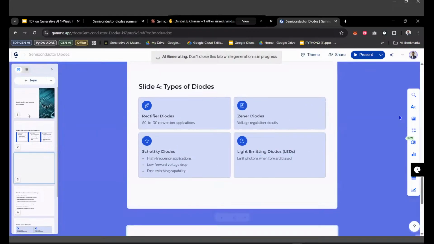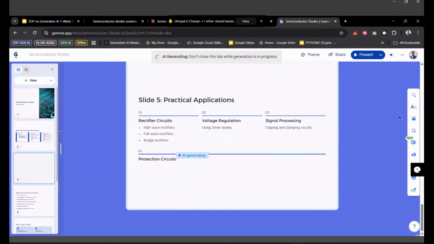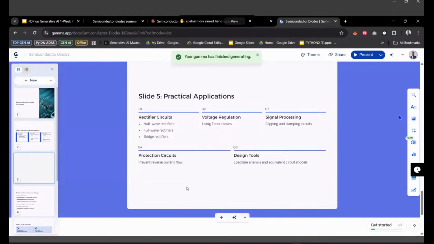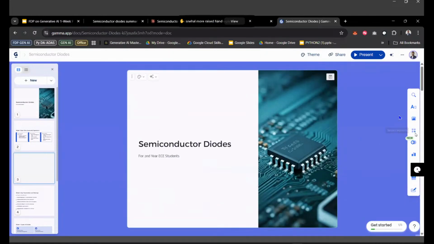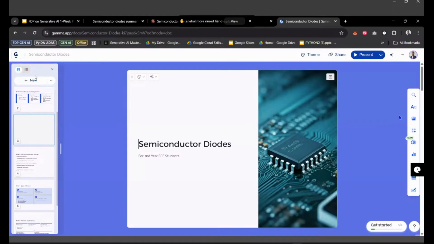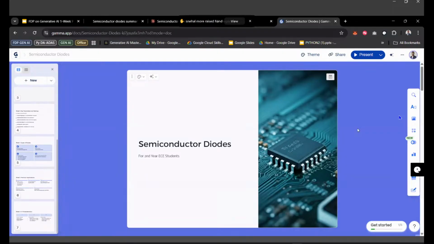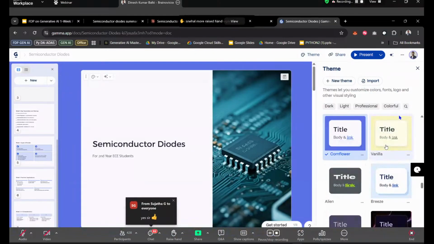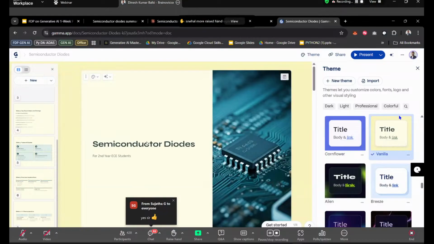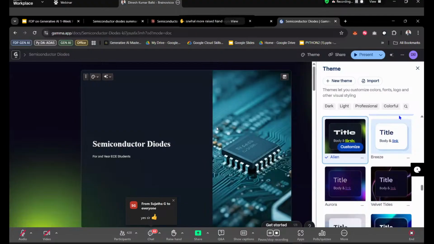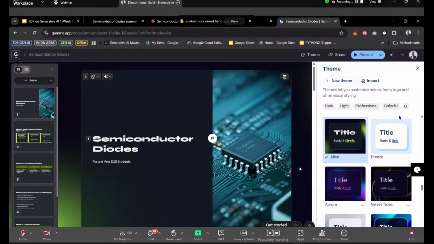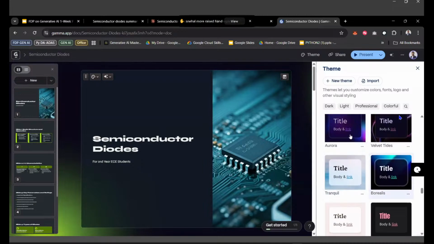That's it. So here comes my PPT. Now I can use it in a fraction of minutes. Yes, so here my PPT is. I can go ahead and start changing my layout also. Let me show you. Here comes the theme. I can change my theme directly here. Yes, I can go ahead with this green colored one.